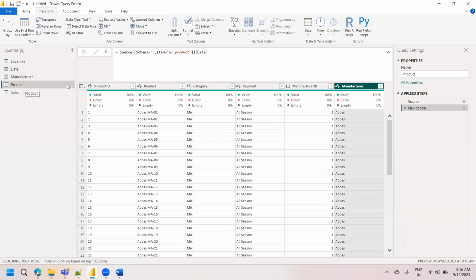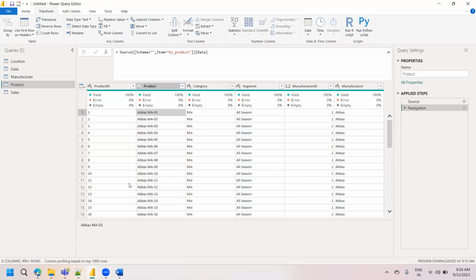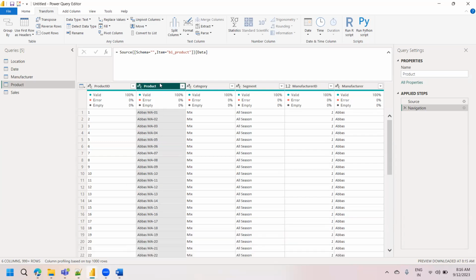You got a requirement in the requirement design. From this product table, product column, you want to get a product code as a separate column, a separate field. But here they said Abbas space MA-01. In this particular category, MA-01. This is the product code and this is the manufacturer. So you want to represent the product code from this product column. Can someone please help me? How can we extract that particular MA-01 from this product column?